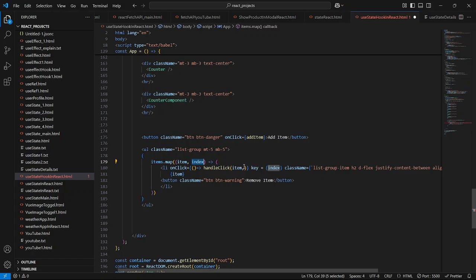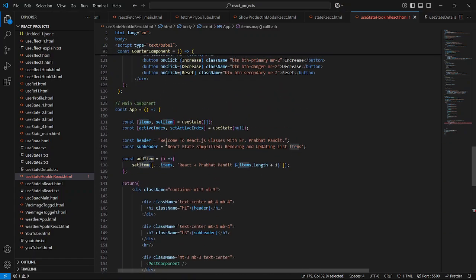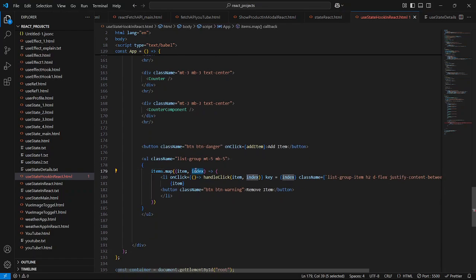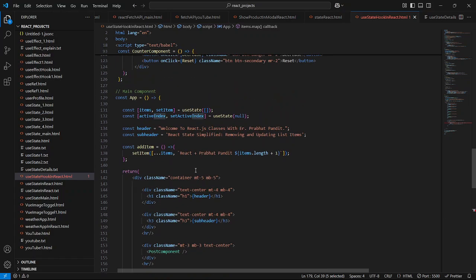Let me explain one thing orally. This item is now a plain JavaScript object, and it is responsible for looping through all the elements inside this items array. And this index is the individual index of these elements inside this items array.